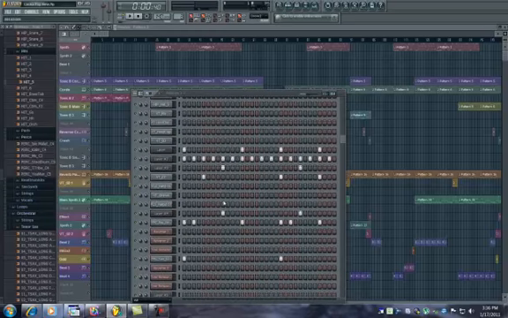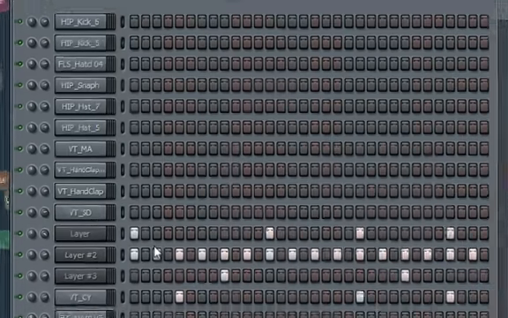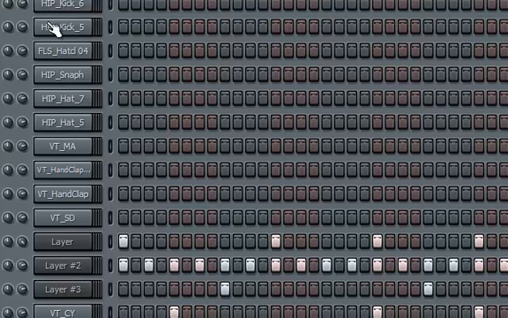Now, the beat itself, I have these instruments. Right now, I'll go through all the instruments used. The first one is a kick, another kick, a hat, snap, another hat, a shaker, a clap, a vintage.